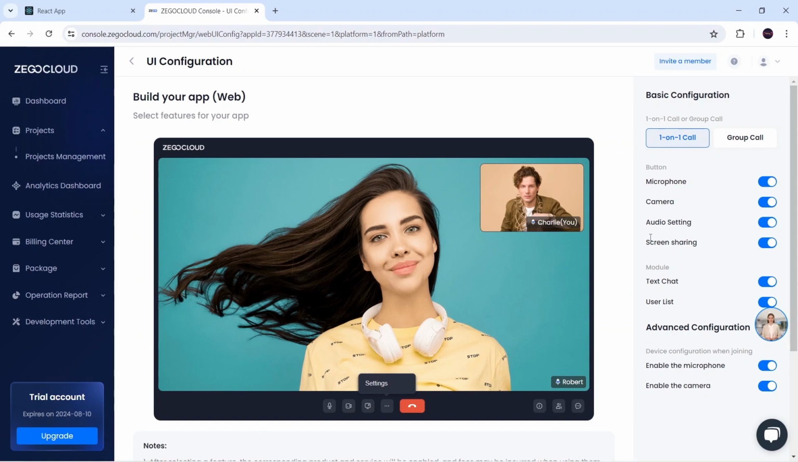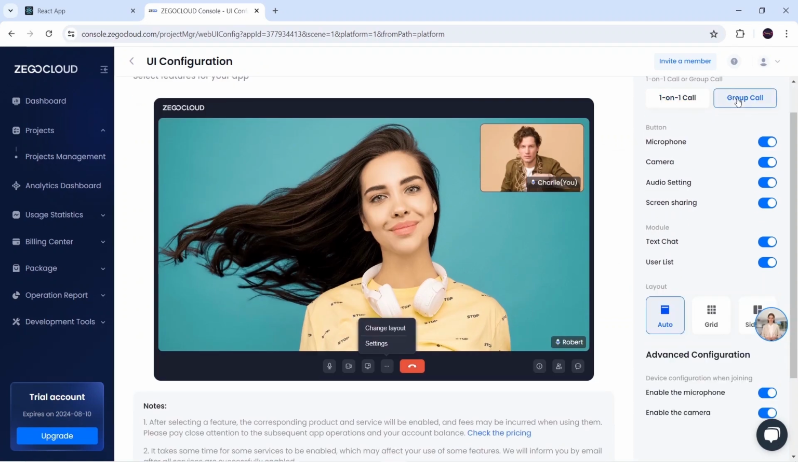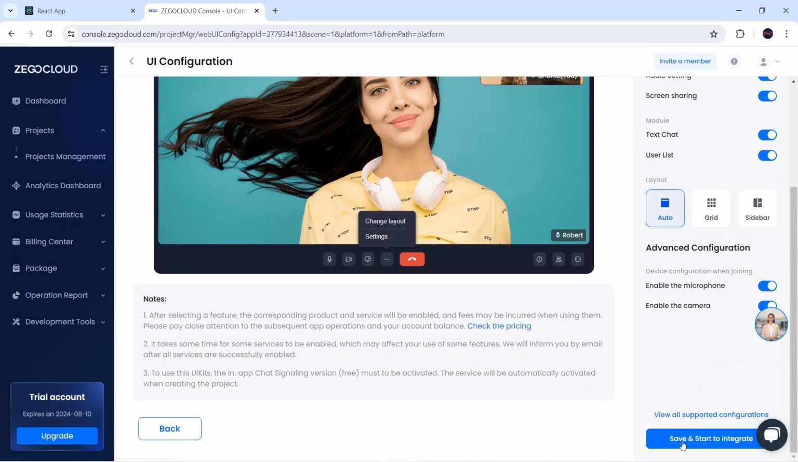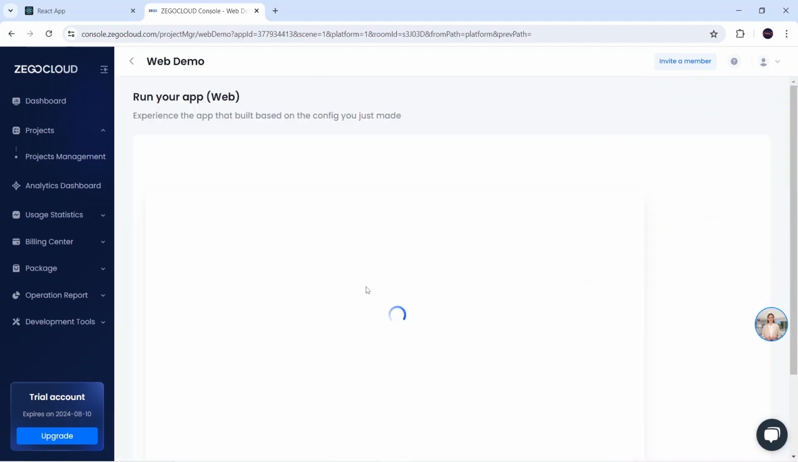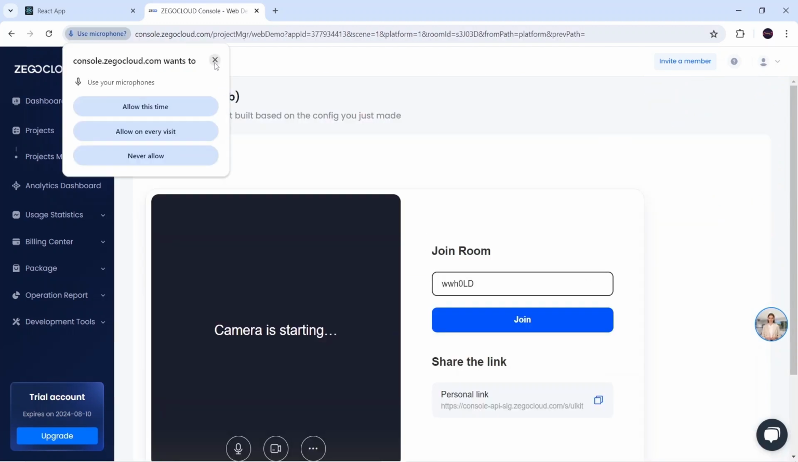And here you can see these are the options we will get inside one-on-one call, and these are the options we will get inside group call. Now I will click on save and start to integrate. So this will load, and this is the demo. We don't want to test this, so I will close this.